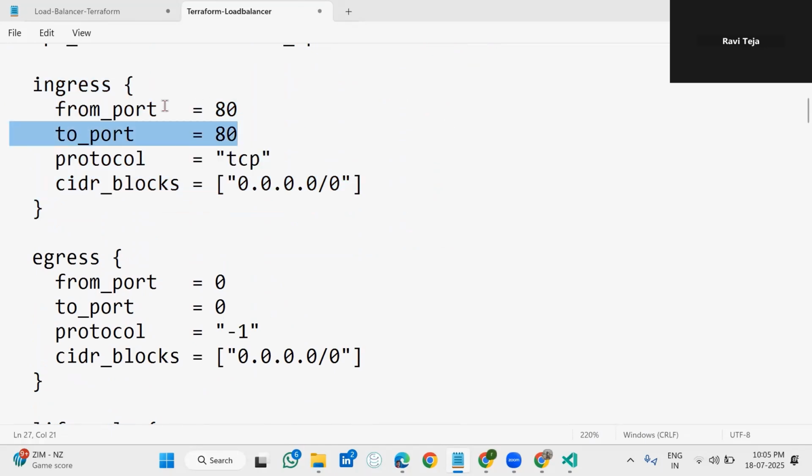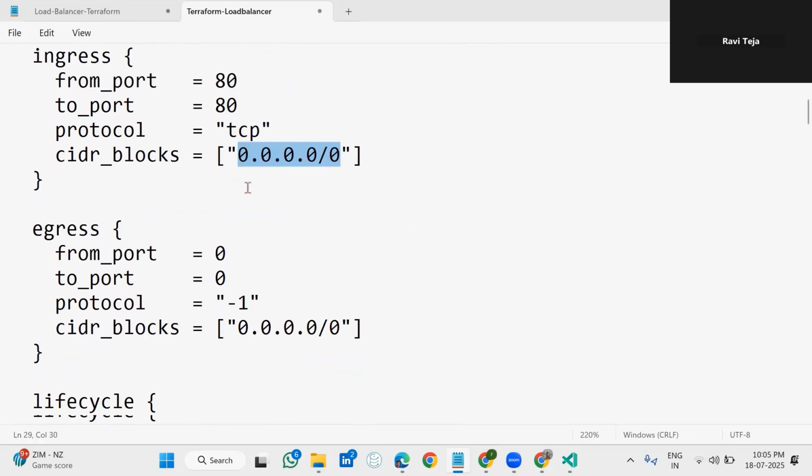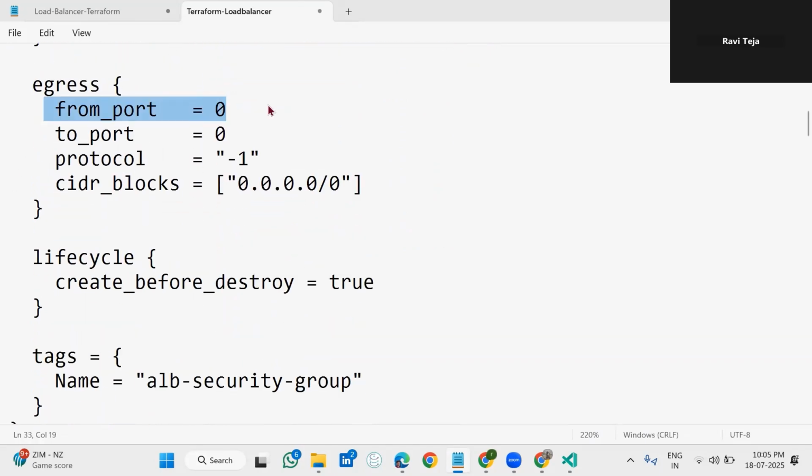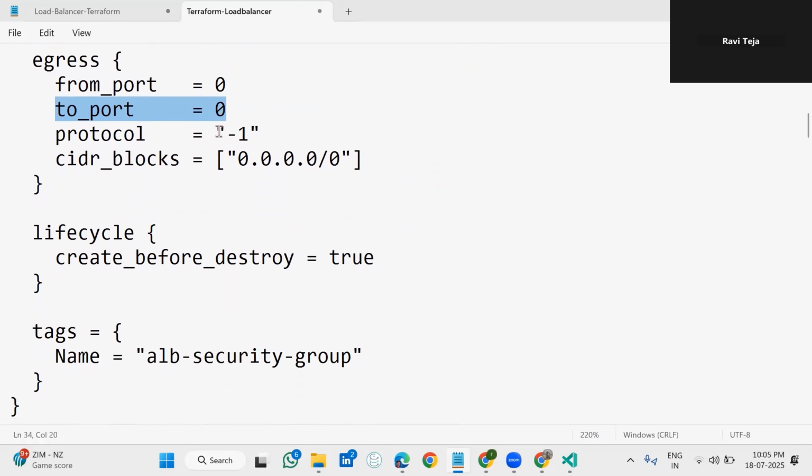In this 80, from port is 80 and to port is also 80. The protocol is TCP and this stands for all traffic. Okay, from port is 0 to port is 0. Protocol -1 means every port number, like every port or TCP or UDP or ICMP, whatever the protocol, at the outbound rules, it's going to work.